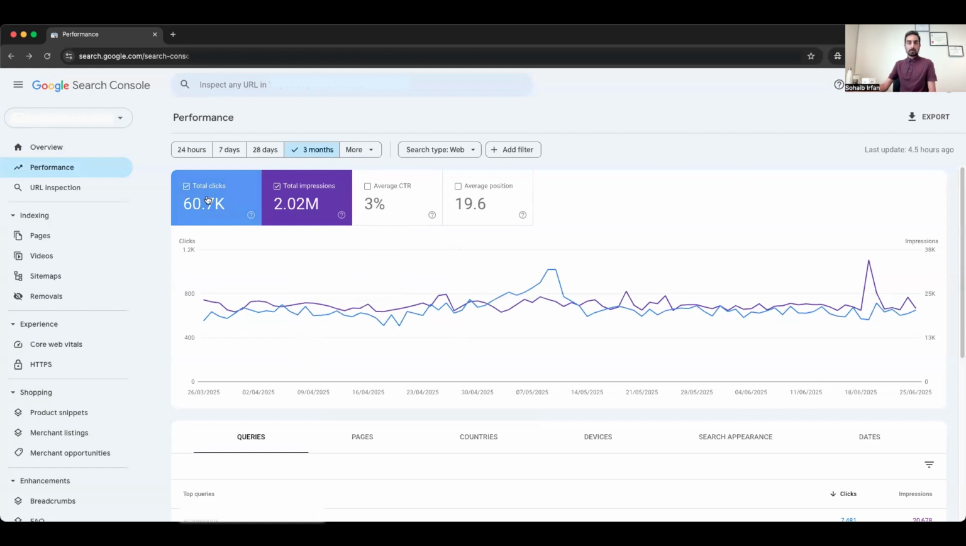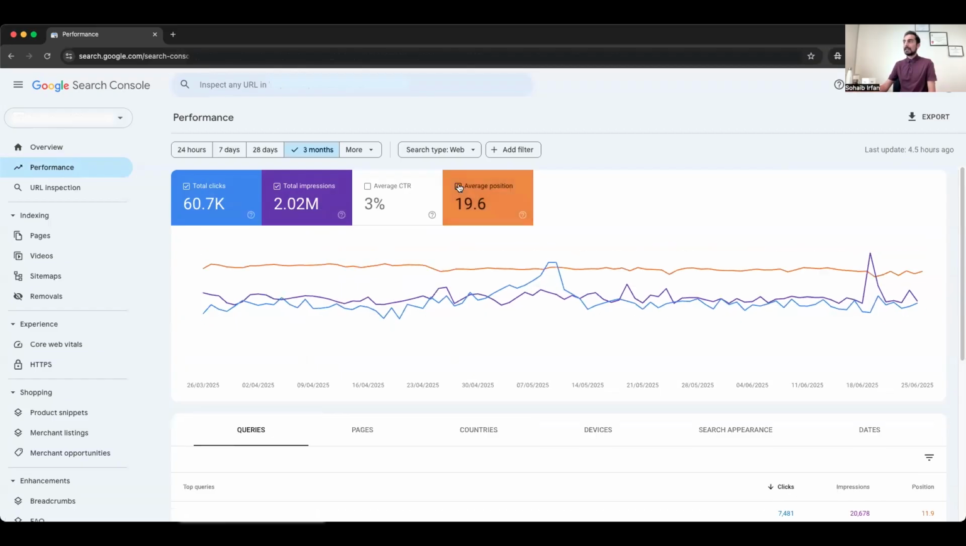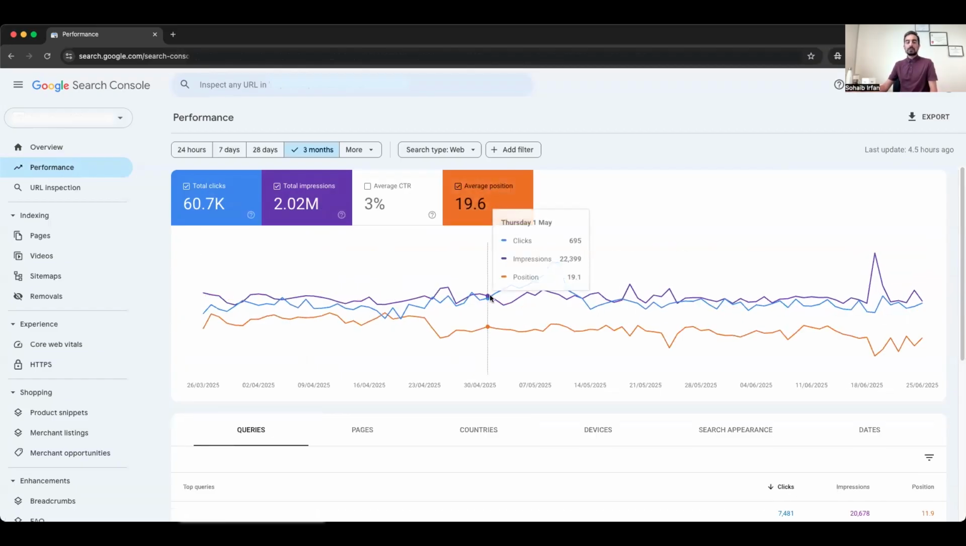First of all, the total number of clicks filter is selected, then the total impressions or views of the website pages or links in the Google search platform, and then the average position of your website links or pages on the Google search platform. So we'll select the average position metric as well, just so we know the position of our website on average against particular search queries. Then we will drill further down into more details.